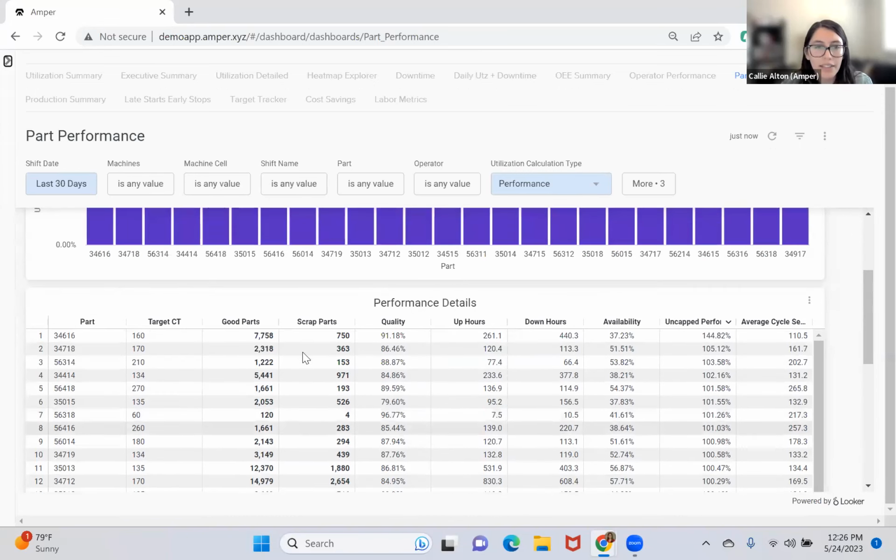If you wanted to calculate the scrap value you're losing per part, though, you can go through and see, okay, I'm interested in part 56318 in the last 30 days. How much scrap did I have? What's the value of that material, the cost to me, and multiply that to see how much you've lost in that time period.